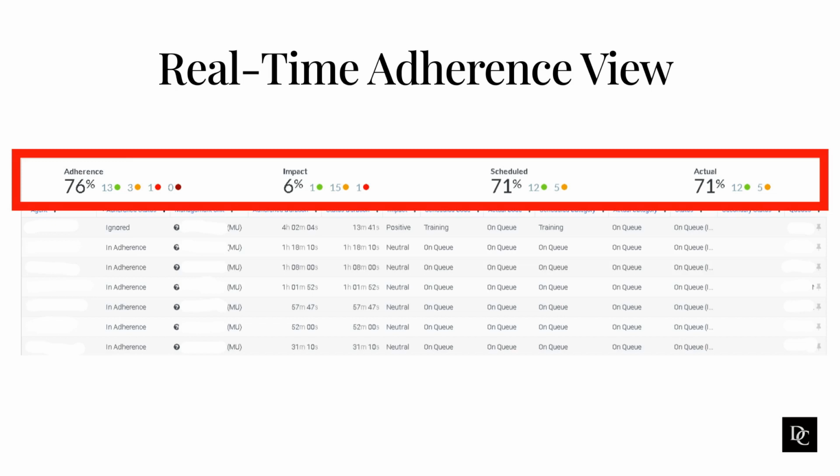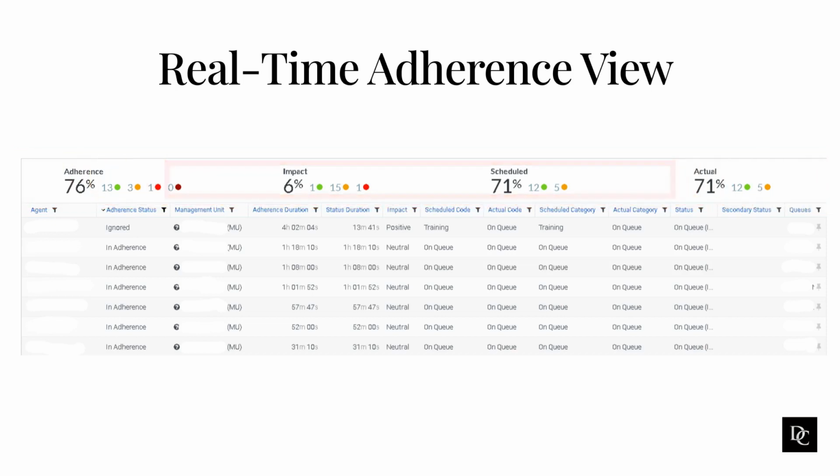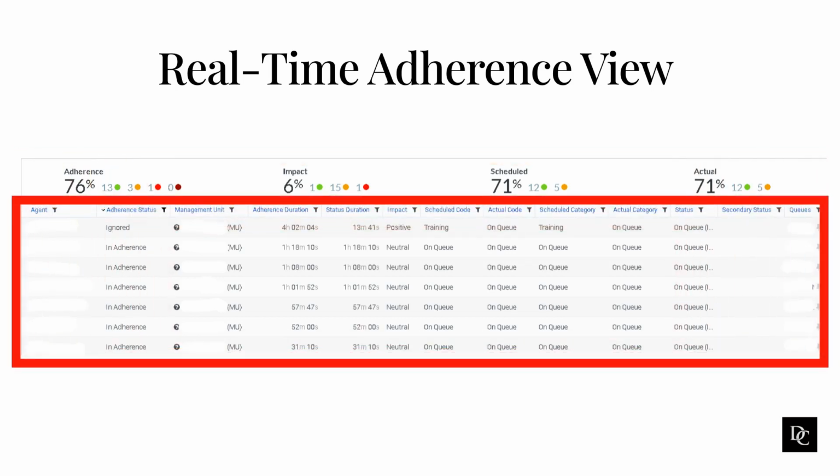Below the charts, view individual details about each agent's adherence to the schedule. Use the search, filter, and sort options to narrow the list of agents. The agent column is the name of the scheduled agent. Adherence status column is the current adherence status of agents in the management unit. Adherence duration column is the amount of time, represented in days, hours, minutes, and seconds, that the adherence exception has been happening. Status duration column is the agent's length of time in the current status. Scheduled activity column is the list of scheduled activities. Actual activity column is the list of actual agent activity.